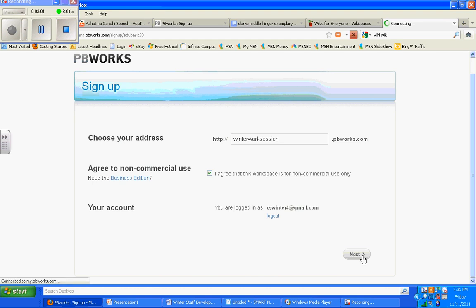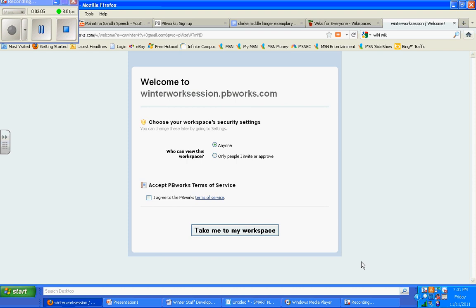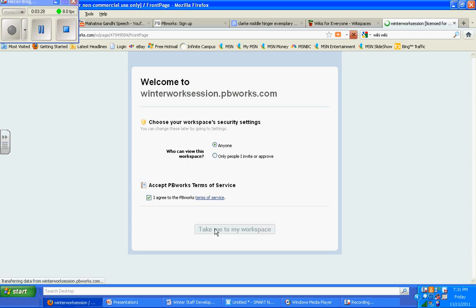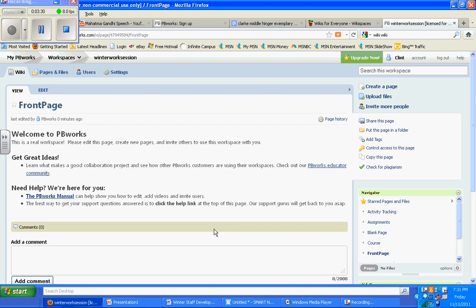Agree to all the legal stuff, and then click next. I'm already logged in, but usually you have to go through a whole list of things to set up a username, password, account settings, all that stuff. So this is important. Choose your workspace security settings. You can choose for anyone to edit it, or only people I invite or approve. For the purposes of this, we're going to let anyone do it. And there you go. You have your wiki space.